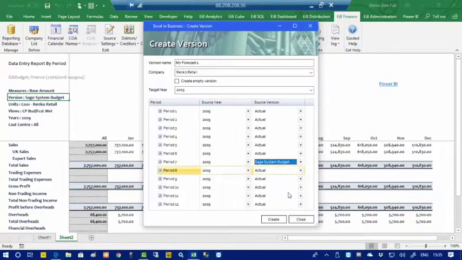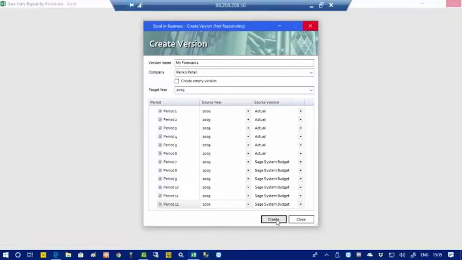And again, I can pick each one of these individually, or I can right click and just say copy to subsequent versions. So when I click on create there, what that's doing is going to create all the tables in the system that's needed to process all this information behind the scenes. I obviously don't care about that as an end user.